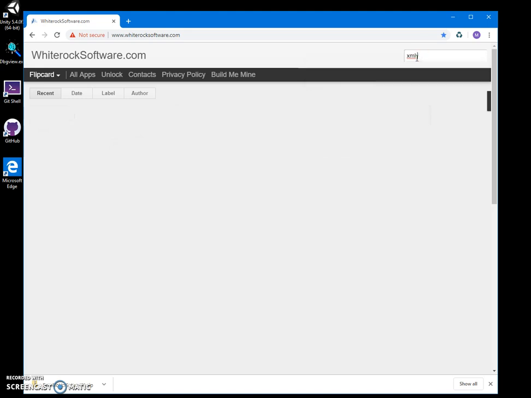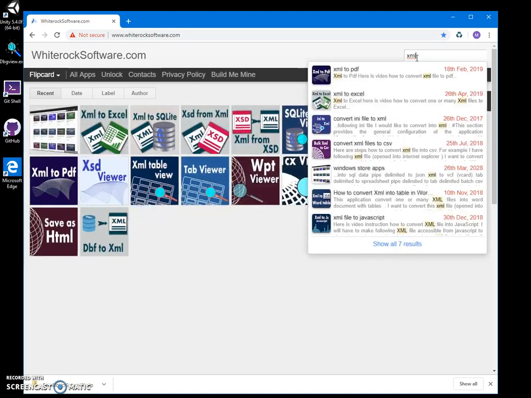XML, this one. Convert XML files to CSV.